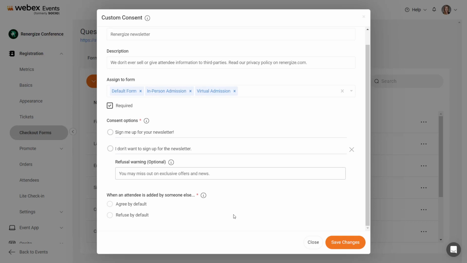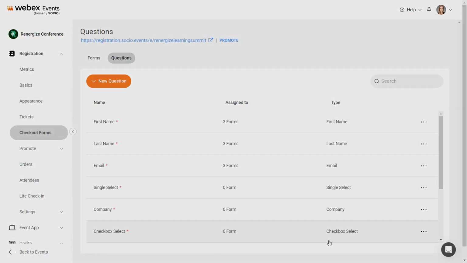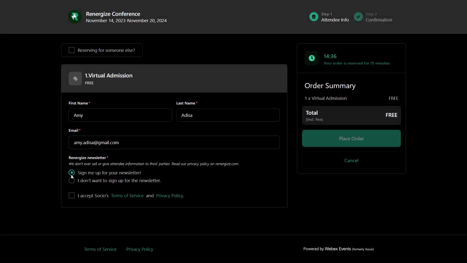Finally, decide whether attendees who didn't register themselves for the event will automatically agree or reject the question by clicking either Agree by default or Refuse by default. This applies to attendee imports and one person registering on behalf of another person. When you're finished, click the Save Changes button. Now, your custom consent questions display at the bottom of the checkout form.